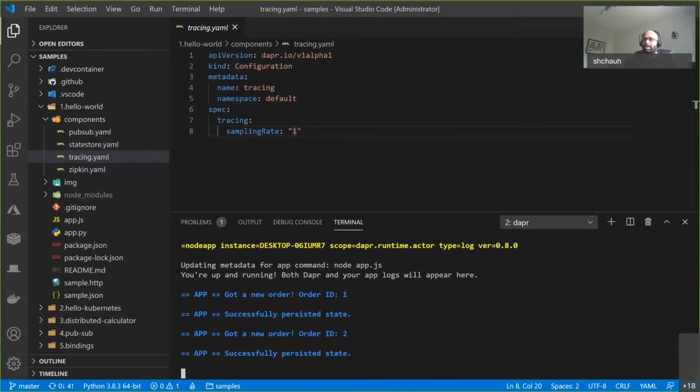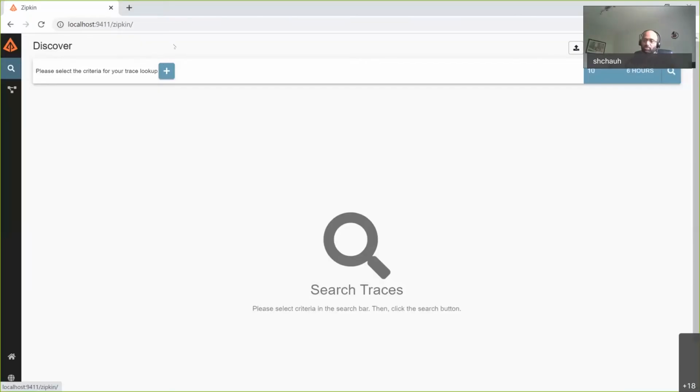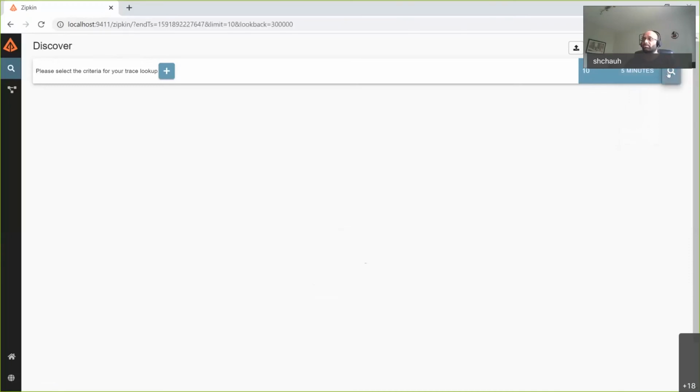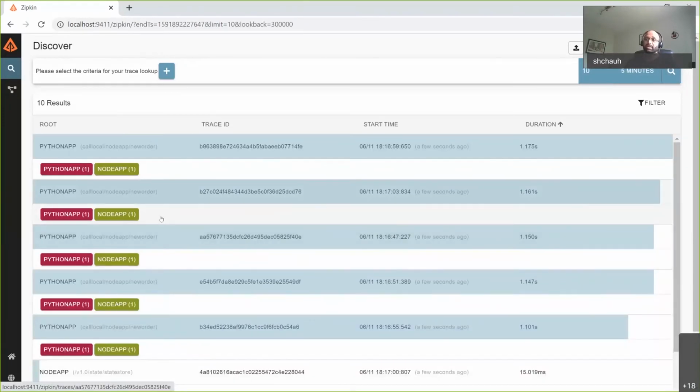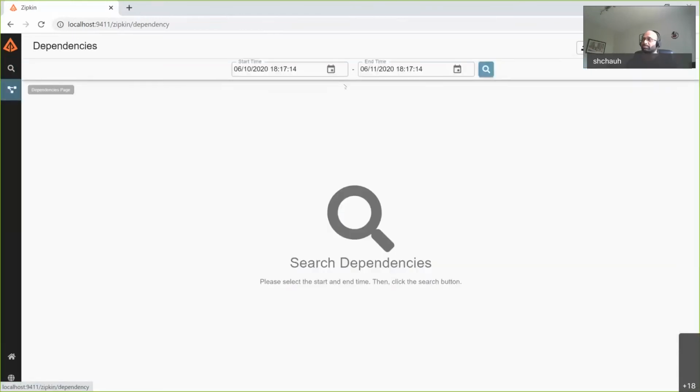Now let me show you something. I have already configured Zipkin. So for this demo, I'm using Zipkin. You can check more about Zipkin on the internet. But Zipkin is software where you can collect and analyze your logs. So as you can see here, because I have turned on tracing, I'll see those logs. And I can see these logs, and I can also see the dependency one.